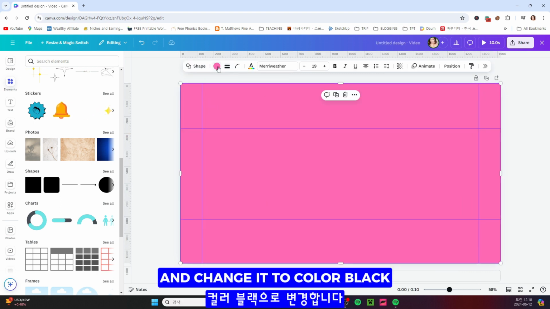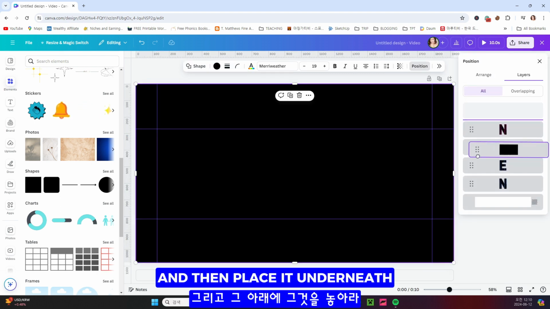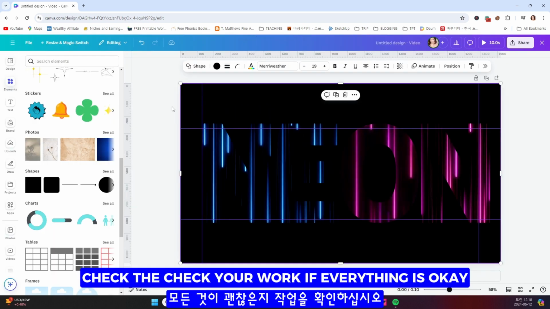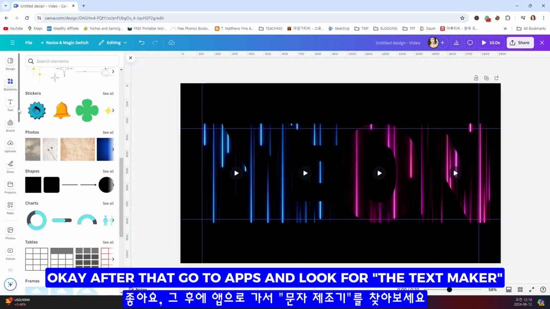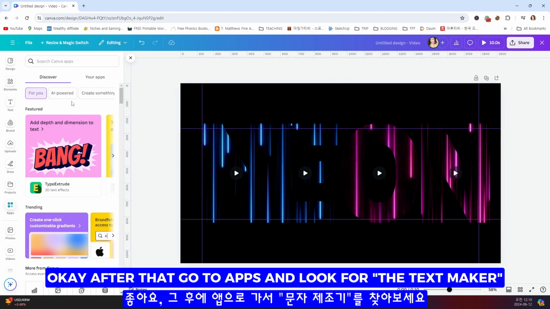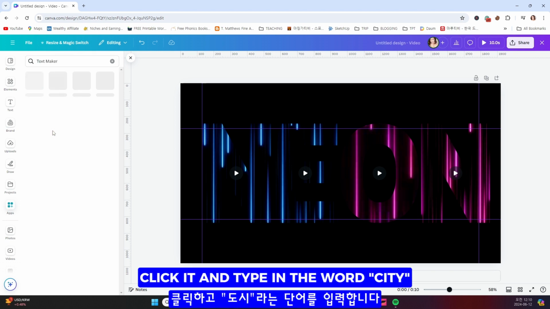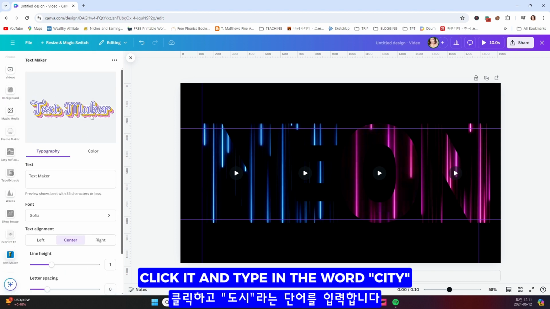Next, you need to go back to Elements, click the square, expand it over your project and change it to color black, and then place it underneath. Check your work if everything is okay. Okay, after that, go to apps and look for the text maker. Once you found it, click it and type in the word city.